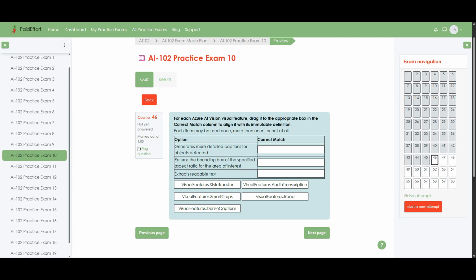Question 46. For each Azure AI Vision visual feature, drag it to the appropriate box in the correct match column to align it with its immutable definition. Generates more detailed captions for objects detected, visual features.dense captions. Returns the bounding box of the specified aspect ratio for the area of interest. Visual features.smart crops. Extracts readable text. Visual features.read. Now let's work through why each match is correct and why the unused items don't fit.